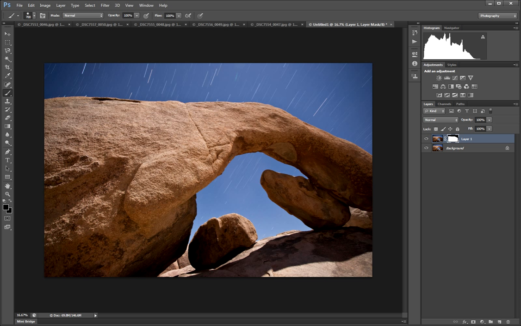If I was going to print this really large or somebody wanted to pay me for this image, I'd make a much better mask, but you get the idea. So, if you want to watch a masking tutorial, watch a masking tutorial. It's not really what this is about.